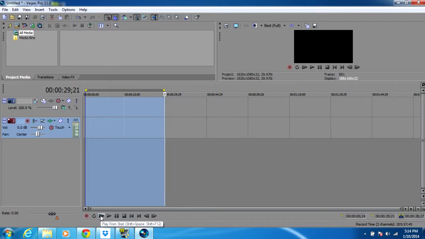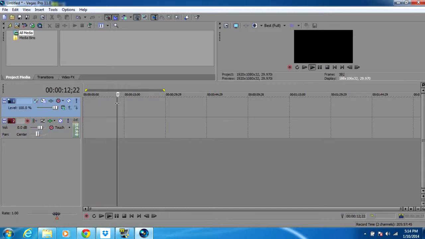There is play from start, which actually is really helpful, because otherwise when you click play, it'll play from the position you're at, but of course I was at the end of the loop, so it started it from the start. But if I was right here, it would start playing it from there. So if I go with play from start, it'll play it from the start of the project.